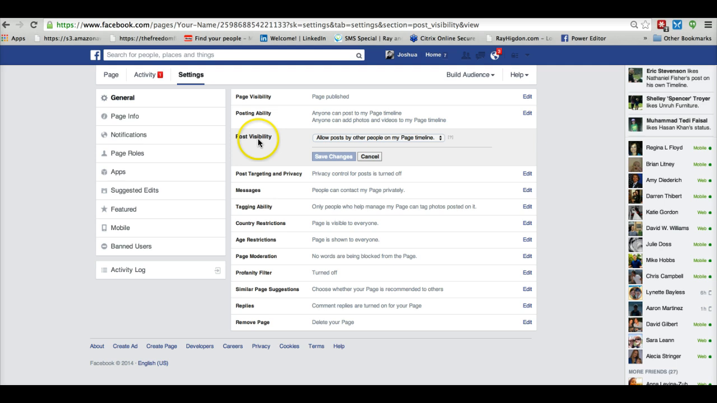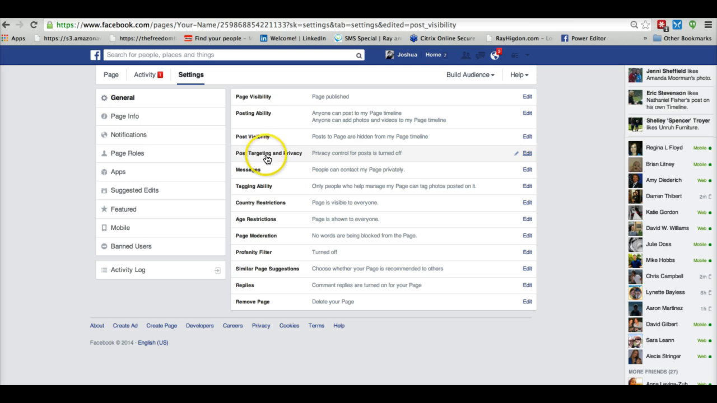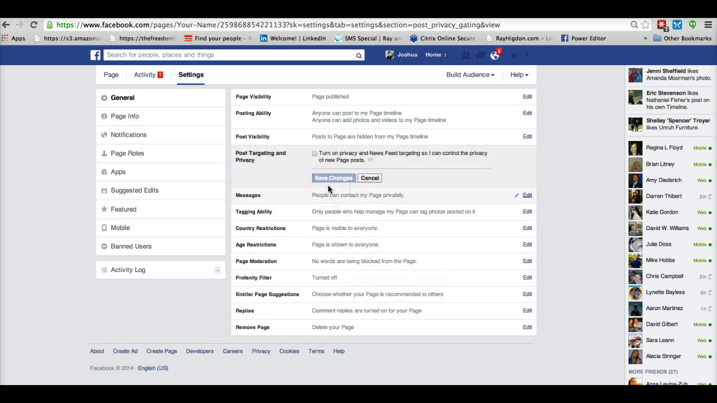All right. So post visibility. You've got two options here. You can allow posts by other people on my page timeline, or hide posts by other people on my page timeline. Again, this is a preference, but I would hide posts by other people, simply to keep in line with not wanting anybody posting anything. So save that, and we'll go to post targeting and privacy.